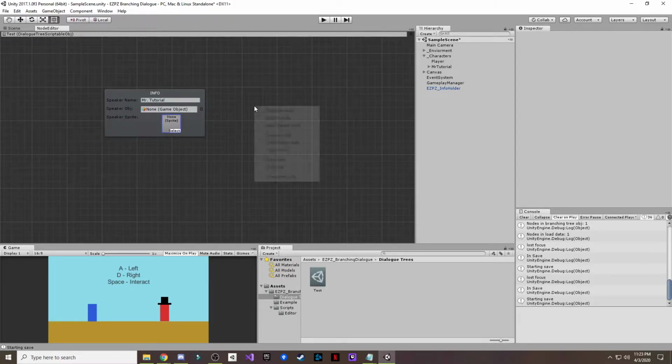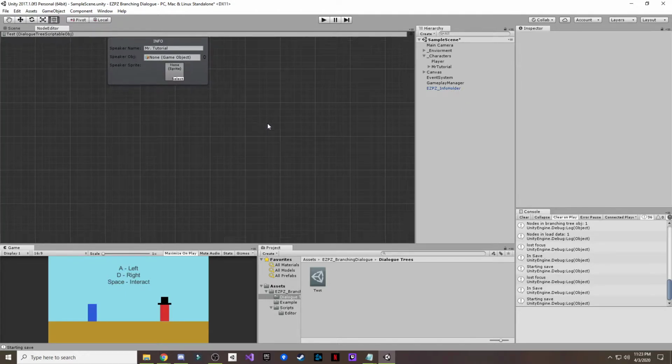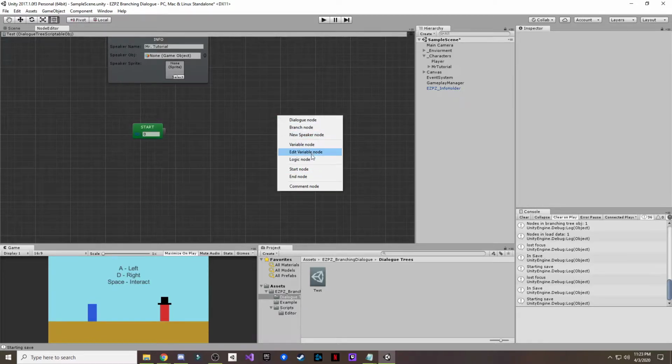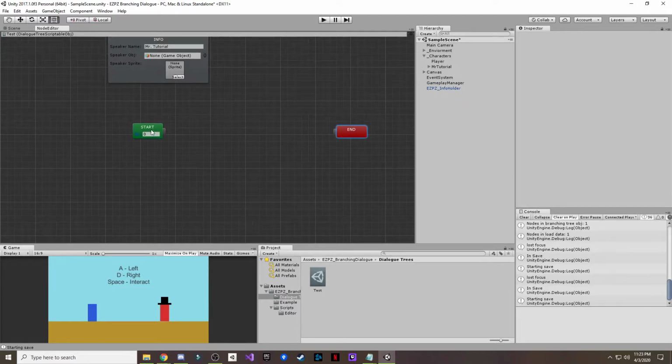We can see as I right click, there's a whole bunch of new nodes here. And I'll try to go through all of them as fast as I can. Try to keep this video under 10 minutes. So first off, the comment node. This is more or less self-explanatory. I just wanted a place for the user to be able to write comments to themselves. So let's just start off with a start and an end node.